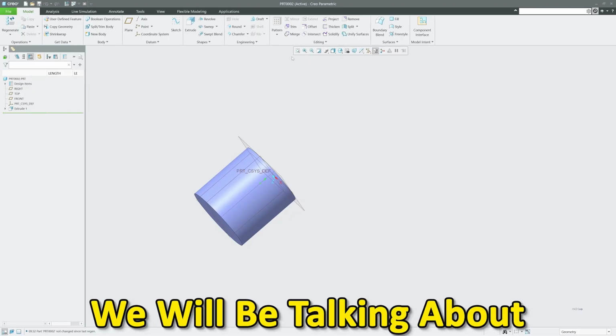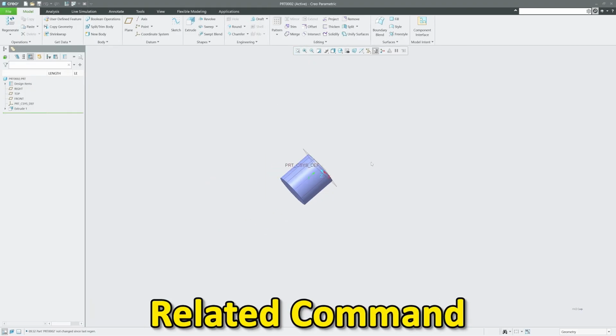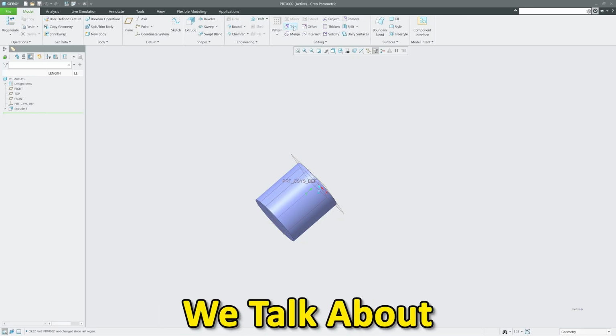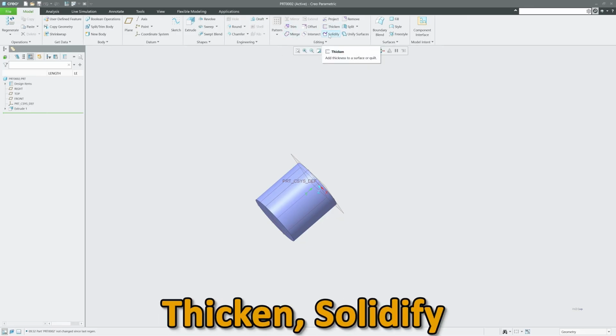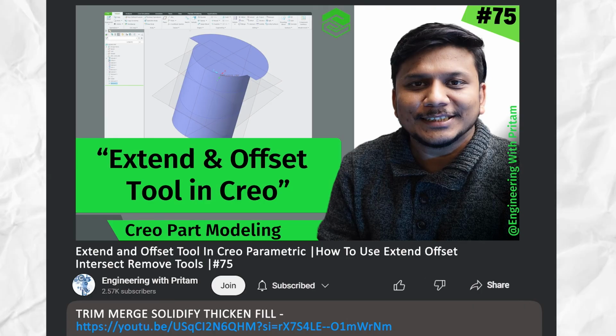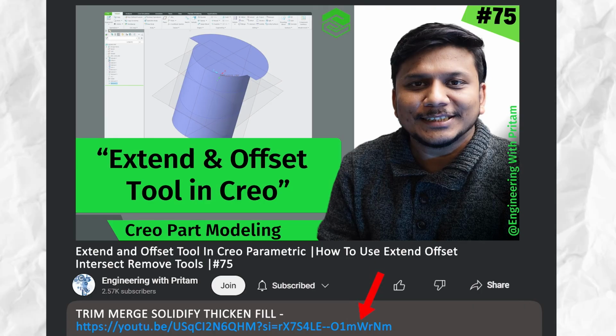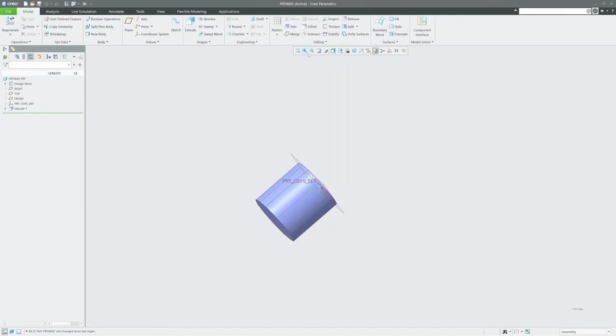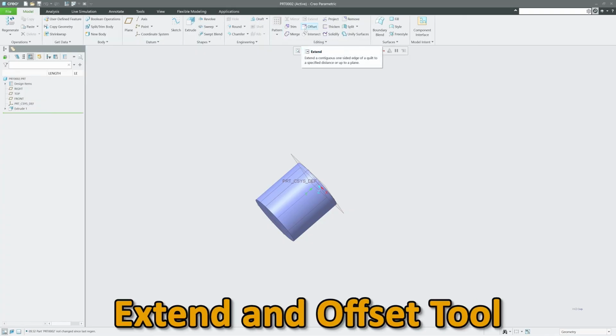In this video we will be talking about some surfacing related commands. In our last video we talked about trim, merge, thicken, solidify as well as fill. If you want to see those, then please do check the description of this video where I have added the link of that one. In this video we will be talking about the extend and offset tools.